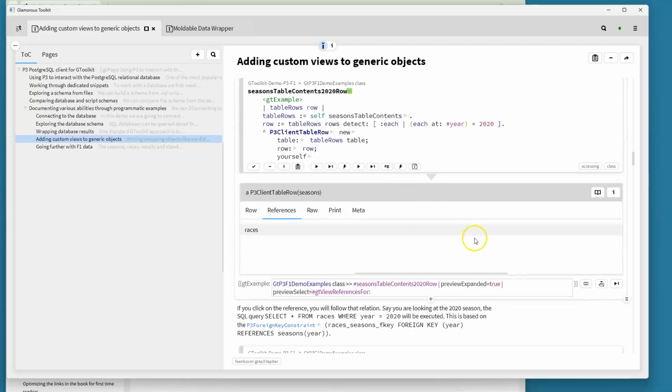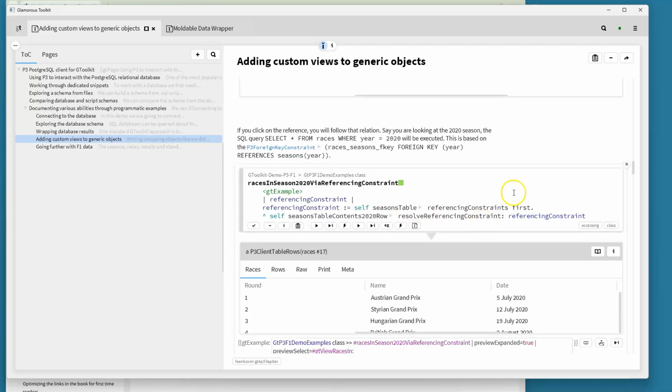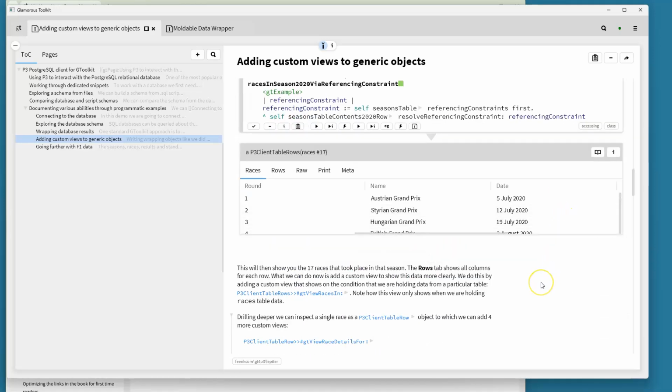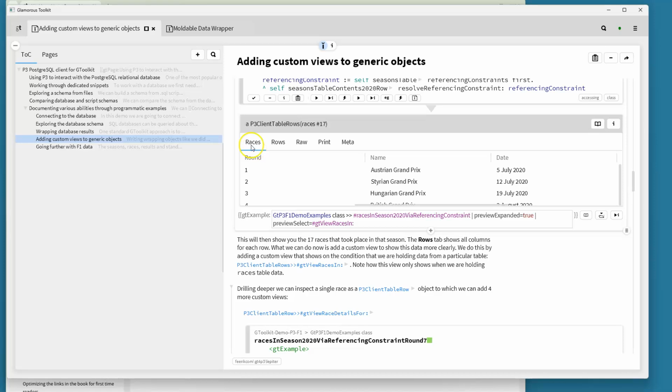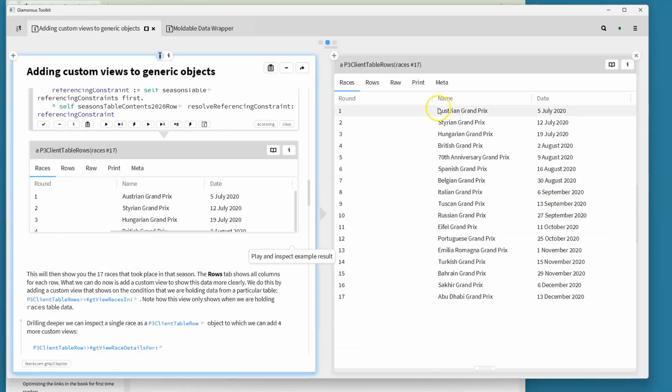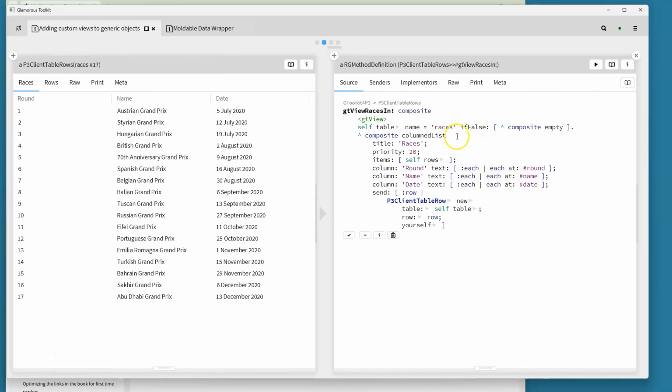I do want to make sure they give the practical advice of how an extension actually works. So let's look at this one. On the right side, we're looking at an inspector over a P3 client table rows object, which is normally just going to be the table rows, right? But in this case, it's been extended to know about races. So let's see how I did that. Okay, it's a composite view.